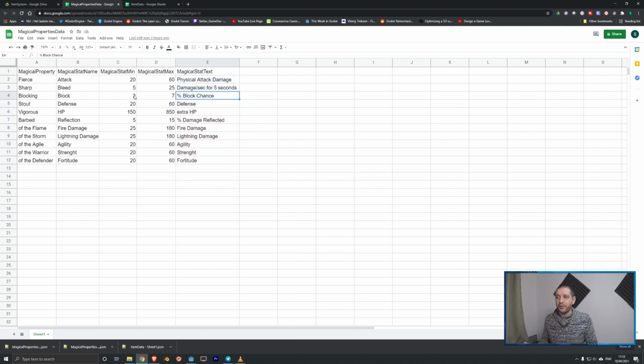That, okay, percentage block shouldn't be very high because obviously that will break things. But it's also the text that you will be able to use, for example, when you got an inventory system, you got an inventory tooltip and you need to display that stat. Well, 2 to 7 is not going to be enough for the player to really determine what this is. So this magical stat text can be used in graphical user interfaces to give the player some feedback on what that magical property exactly does, so that the player can make an informed decision on what items he or she would like to equip.